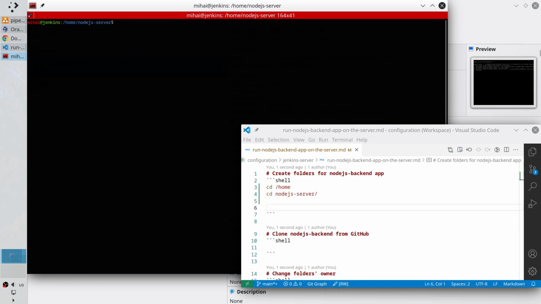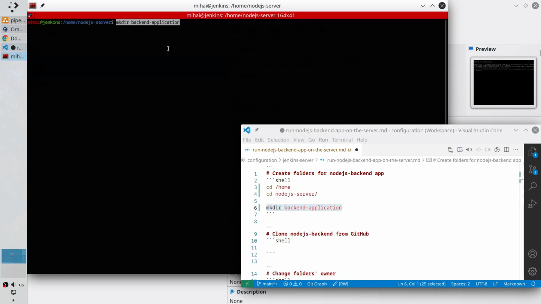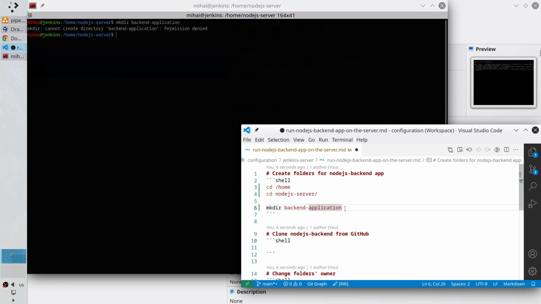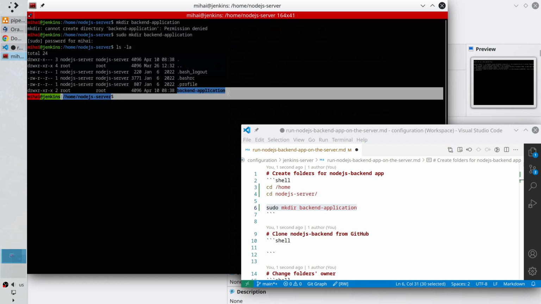Create a new folder, backend application. Prepare the command mkdir backend-application. Copy the command, paste it in the terminal, and it will fail. I don't have permission to create the folder, so I need to use sudo. Copy the command again, paste it, and run it. Write the password. The folder should be created. Check the content. Yes, the folder is created.